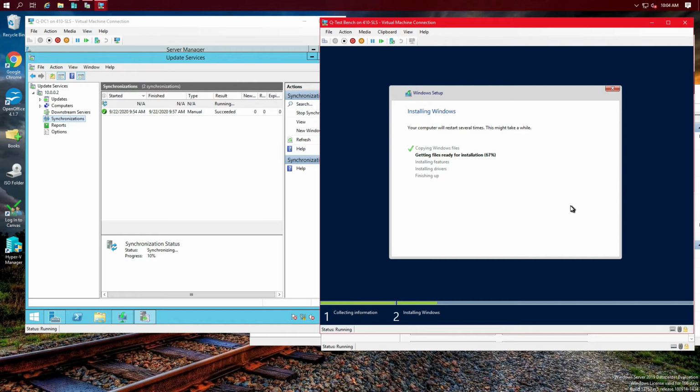65%. Woohoo, 67. Considering I'm synchronizing and installing off of one network connection, it's okay. It's probably a 10 megabit a second connection anyway.